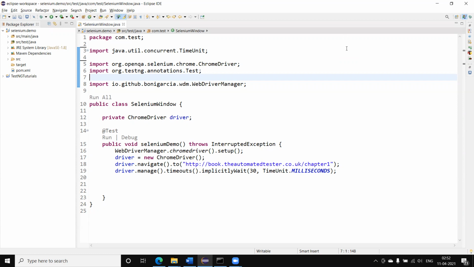In this tutorial, I am going to discuss what Windows are, and how we handle multiple windows in Selenium WebDriver.